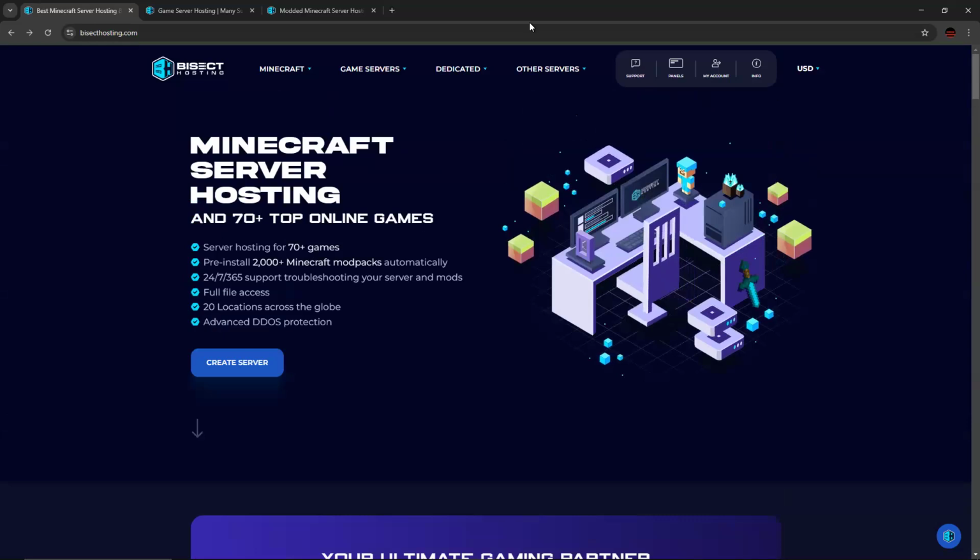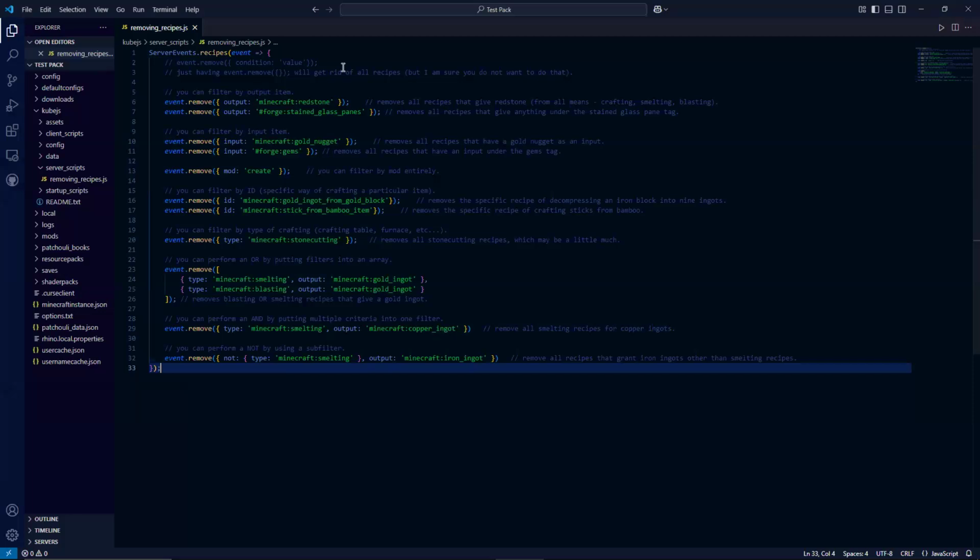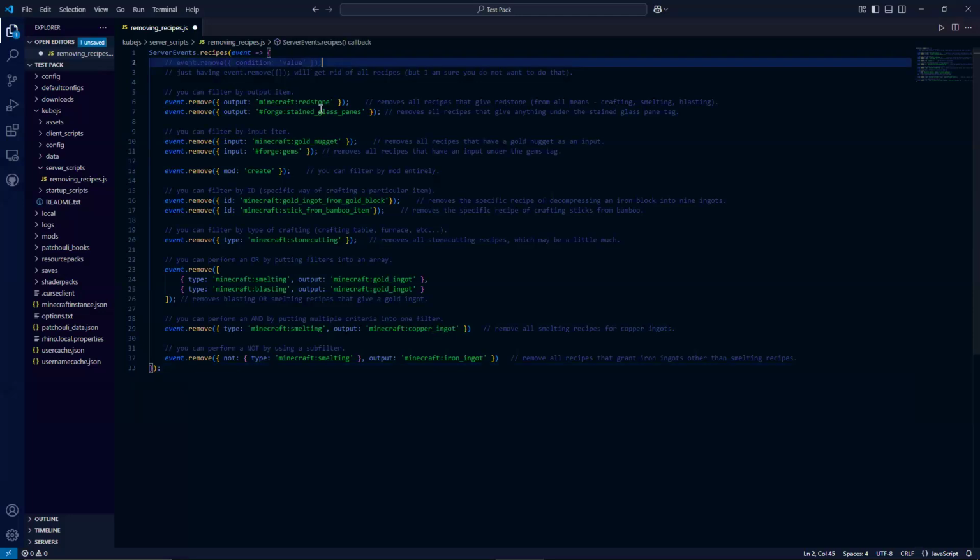But now let's get to the recipes. So to start off with here, the basic format is event.remove, and then inside the parentheses or curly brackets you specify a certain condition. Just having event.remove with no condition will get rid of all recipes, but I'm sure you don't want to do that. This is where the conditions come in.